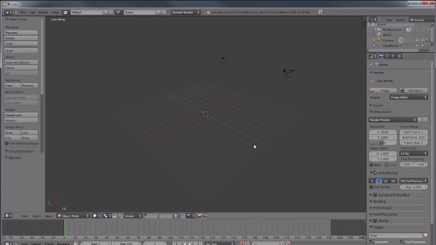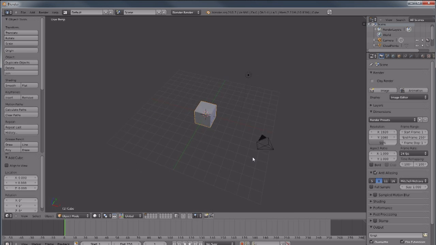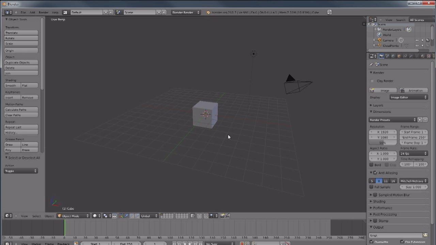Okay, welcome to Blender. If you've never seen this before, you're gonna see this when you start up. It's gonna look something like this. Mine is a little bit different, and you're not gonna have anything selected. Okay, so let's get started.